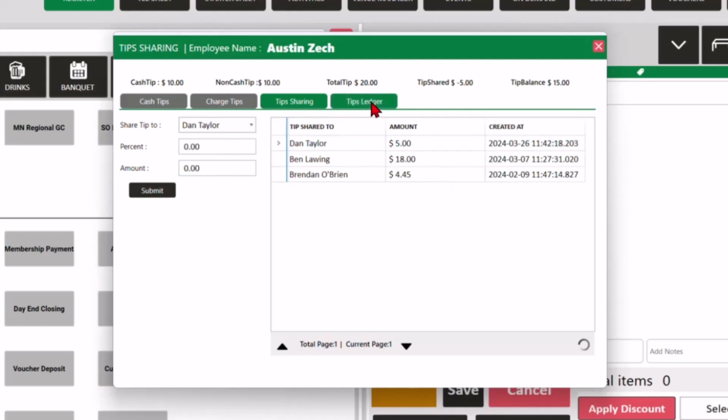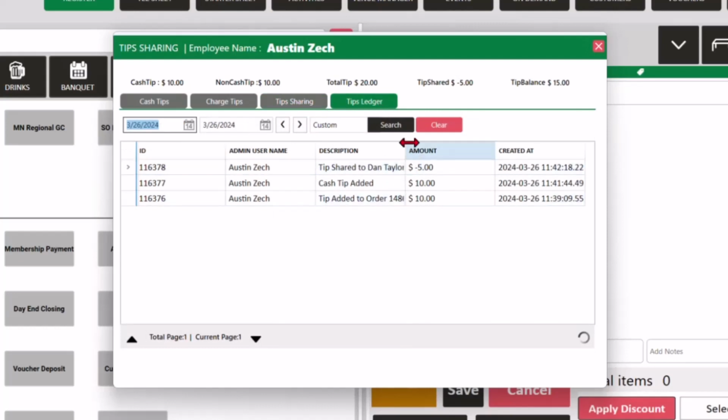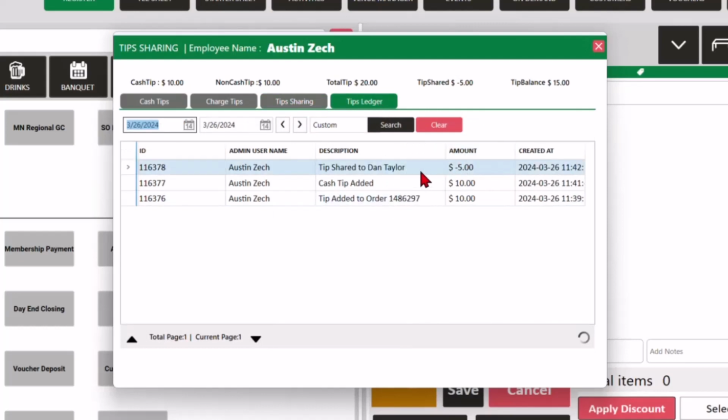I can also check this out in my tips ledger as well. This will show that I sent $5 to Dan here. You can also sort by date range, wherever you need.